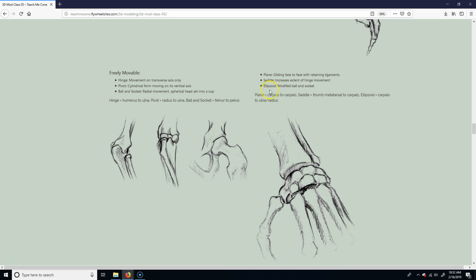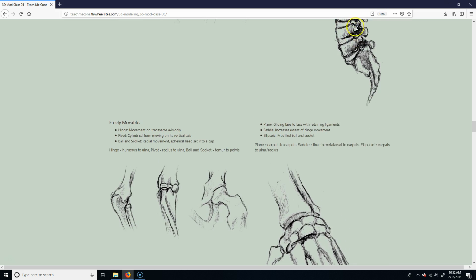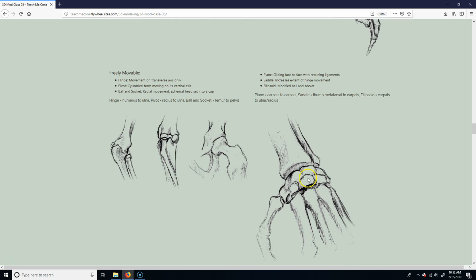Okay. So plane, gliding face to face with retaining ligaments. That's basically your carpals. If you look at your wrist, it doesn't bend at any specific point. It bends over a large area, but basically it allows the bones to slide across each other. It's a very loose joint.